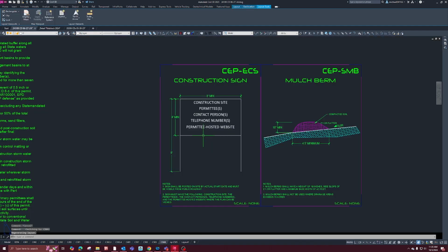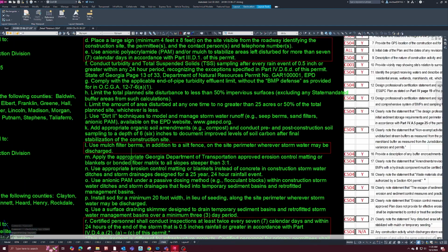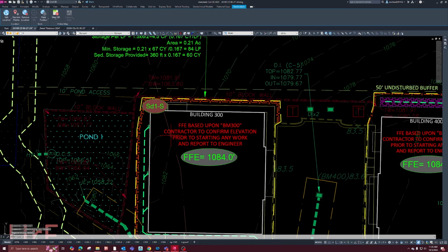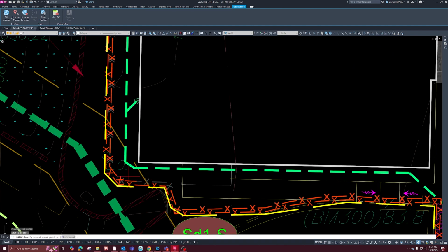What does the requirement say? Use mulch filter berm on site perimeter wherever stormwater may be discharged. So you don't have to do it everywhere, just where stormwater could possibly run off to. So in this instance, I'm just going to do it along this portion of the building, probably stop it right there. So let's do it right here.